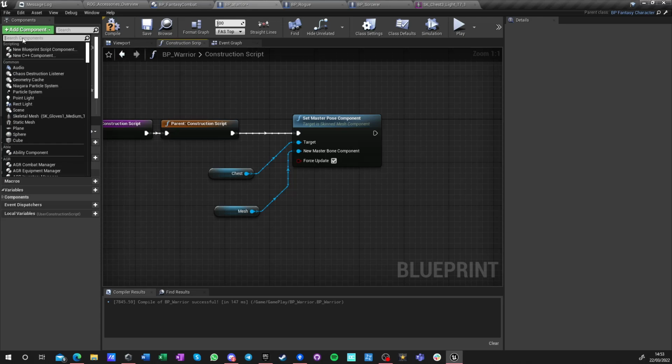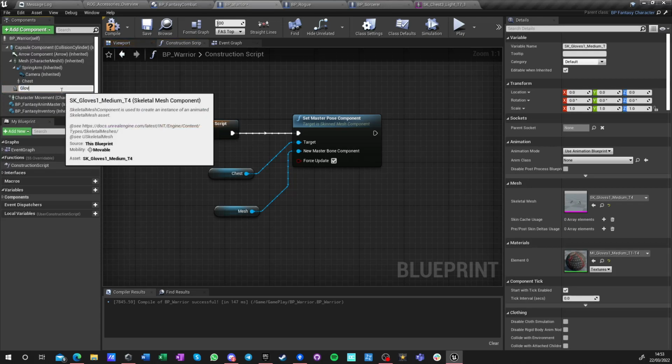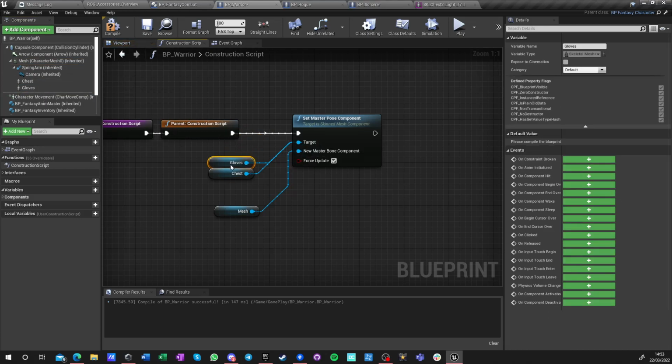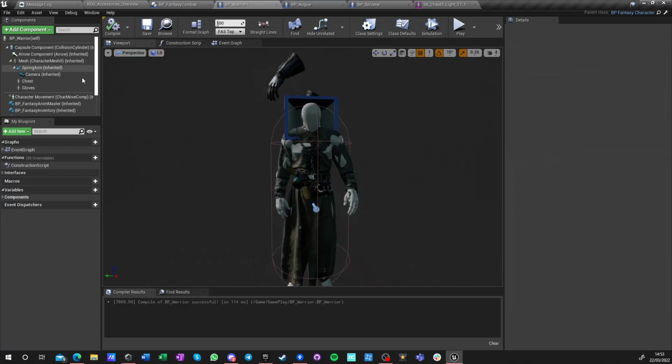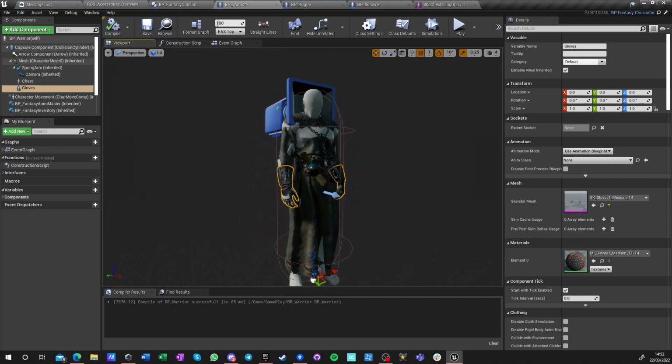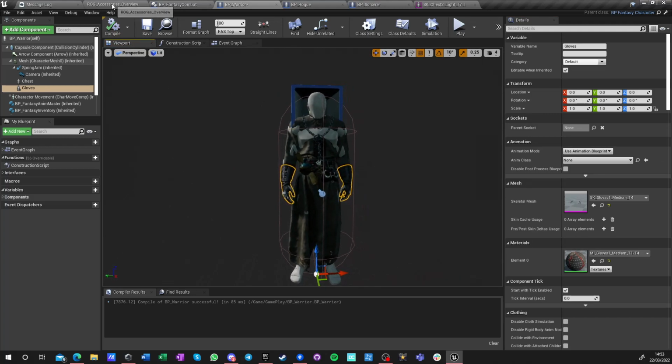No. This, gloves are child of here, and gloves are here. Okay, you can have multiple. And gloves are 0, 0. Okay, that's a bit better.